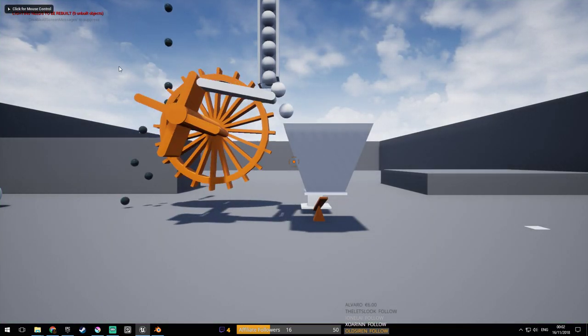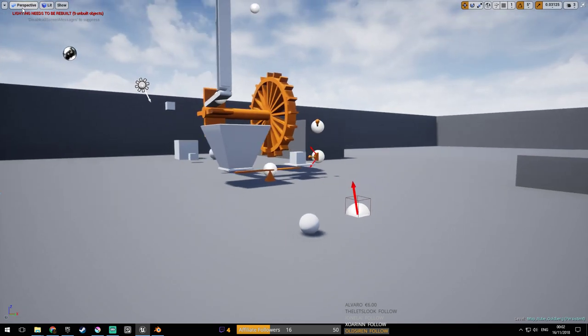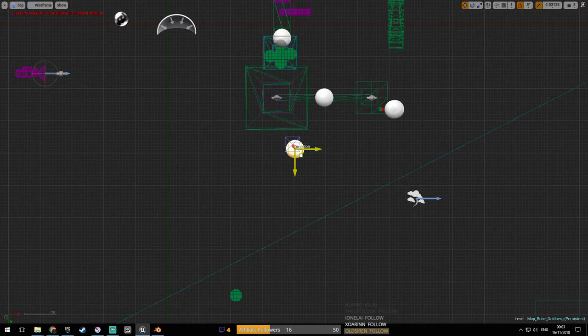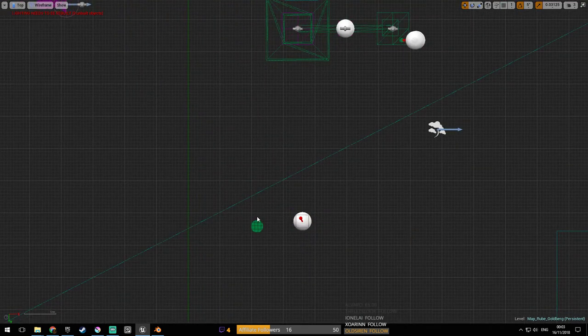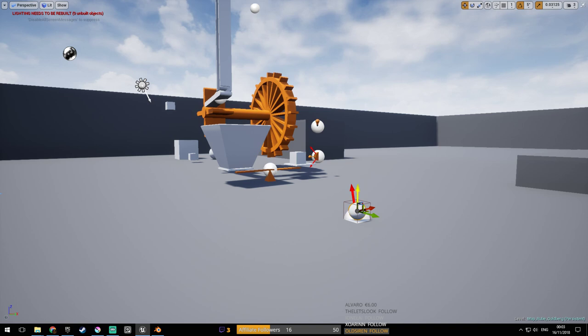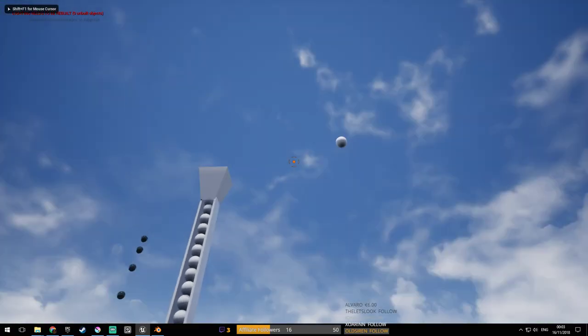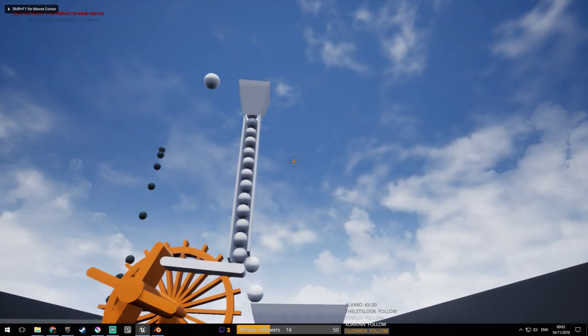Wait, let's see. Let's go into the top perspective and we'll look where we have this. Yeah. Let's put this on the same line as the funnel, like that. Then let's go back into the perspective. Let's bring this up a bit. So as you can see, it's really close to what we want it to. That's really close.